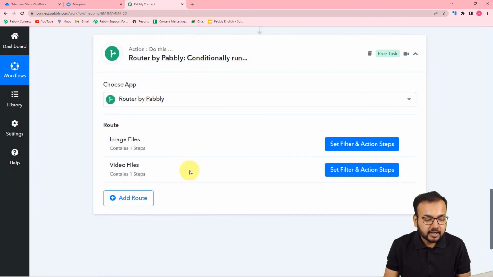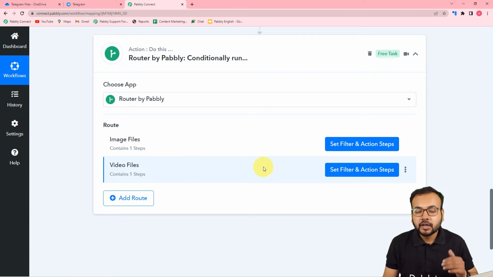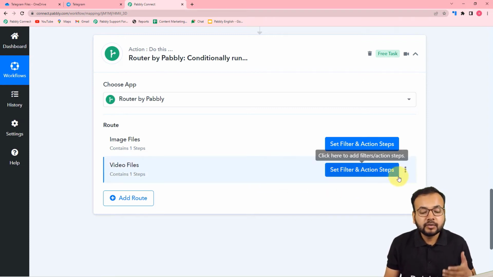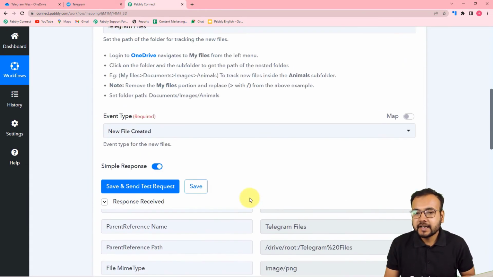Okay, and done. So we have created two routes for the image and the video file. If you want to create another route, you can clone this step again, and you can click on the add route option to create a different route for a different kind of file as well. For now, I'm just showing you these two examples. Okay, so we are done setting up this automation.